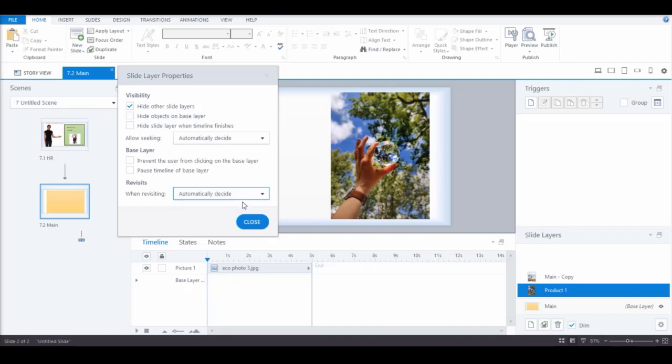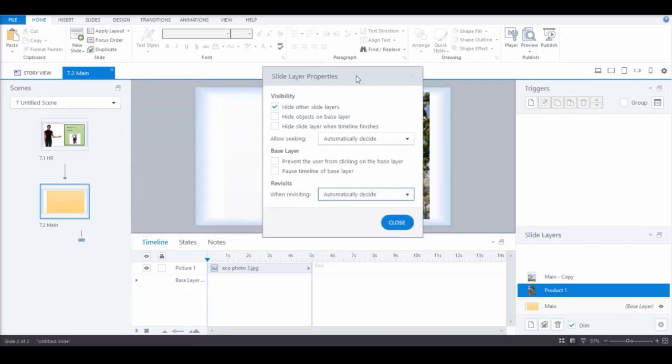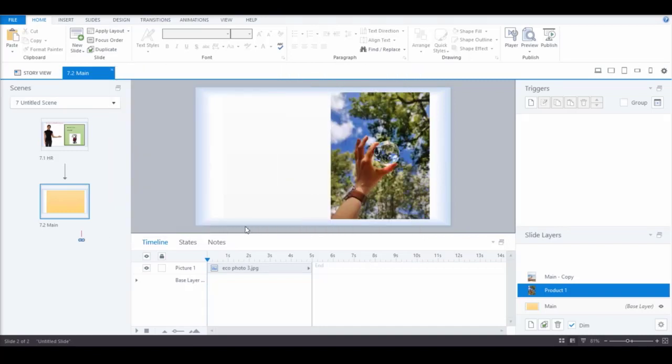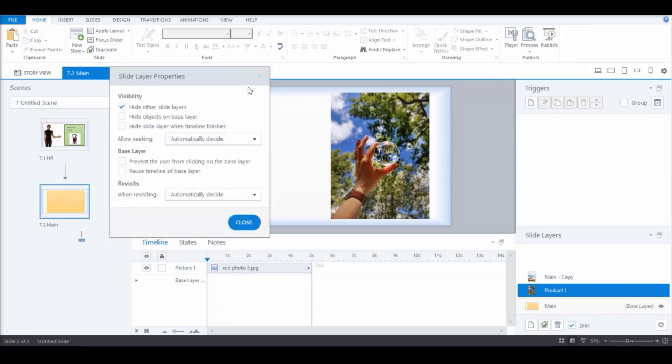So there you have it, the most common layer tasks you would be performing in Storyline. Just remember, if a layer isn't behaving as it should, have a look at the slide layer properties.